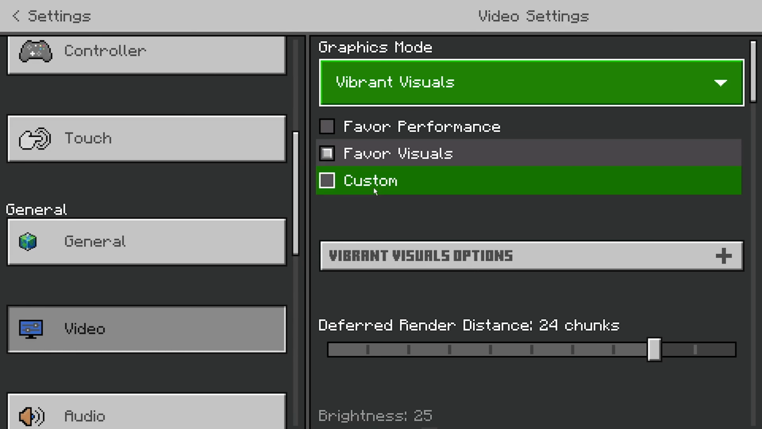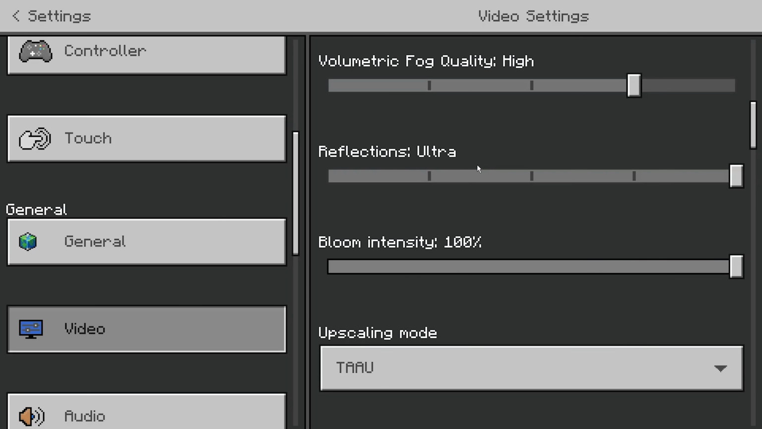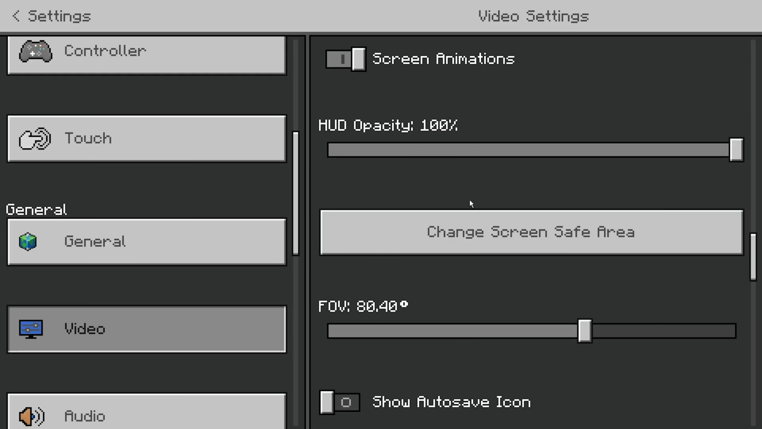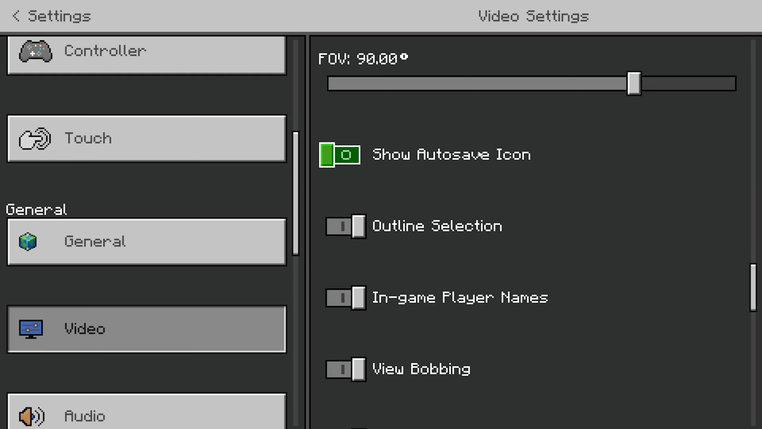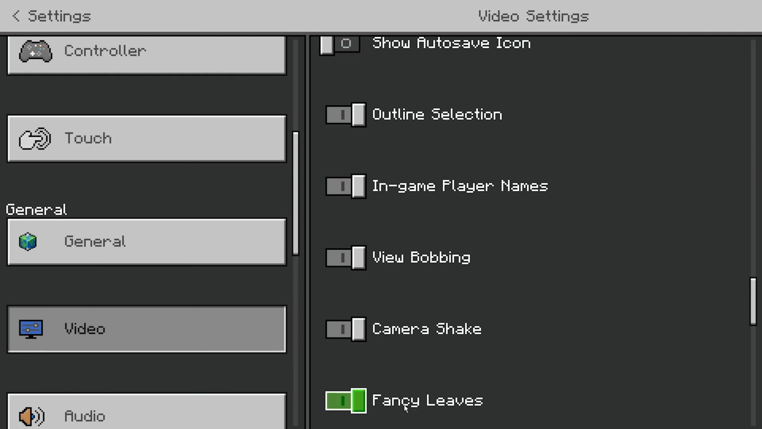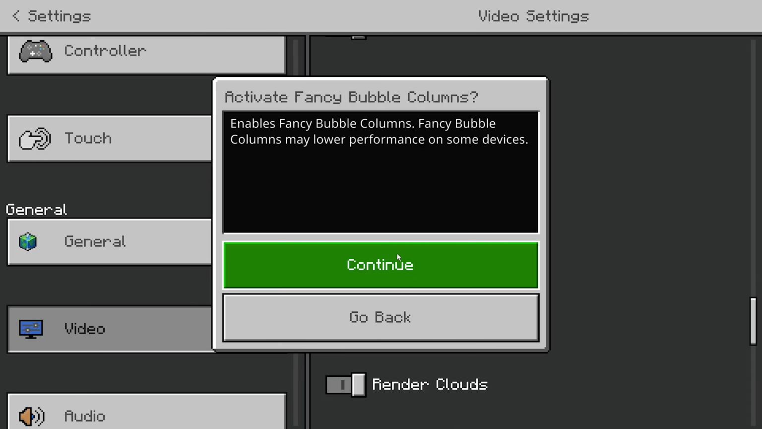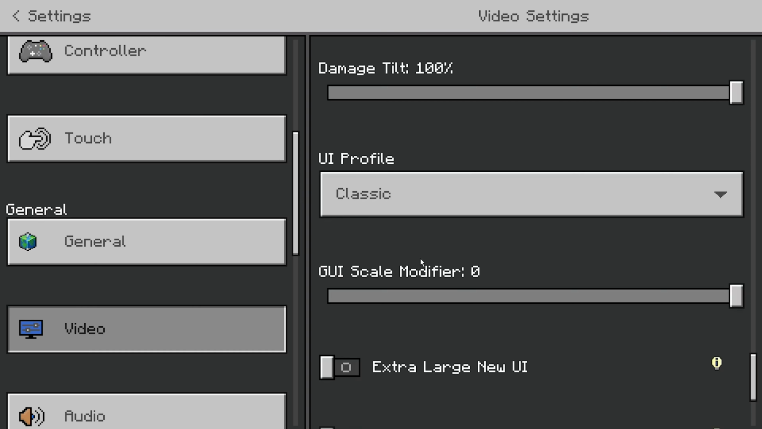From here, just make sure that you scroll down and you see all these other vibrant visuals options. Open this up and make sure that all of these settings right here are the way that you want them, and you can customize them accordingly. I'm actually going to increase my FOV a little bit here as well. But the big thing is that you make sure that you have settings like fancy leaves on here turned on, fancy clouds turned on, fancy bubbles turned on as well. You can also increase any of these other sliders. It really is up to you.